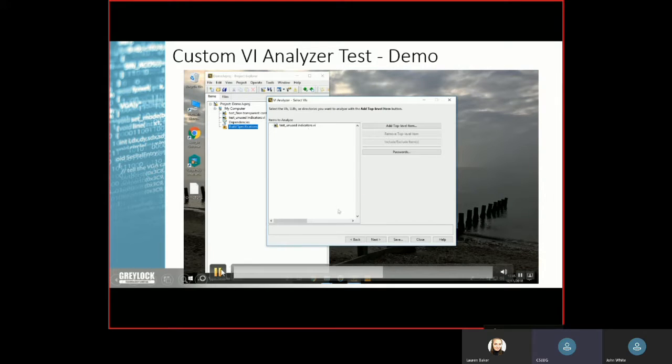A VI Analyzer configuration is just that. It's a set of tests that I want to run against a predetermined set of VIs. In this case, my configuration includes just one VI to test, my dummy VI that's got two indicators on the front panel. So I'm now on the second page of my user interface.